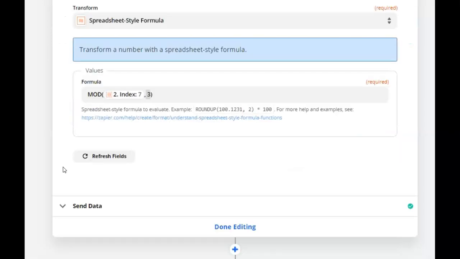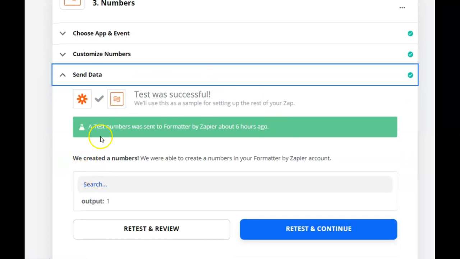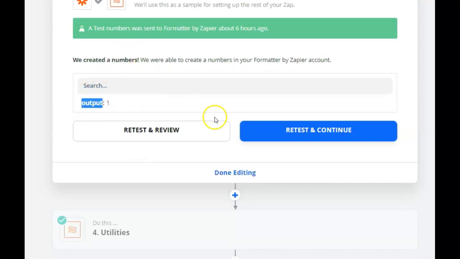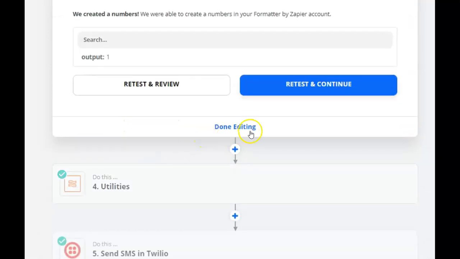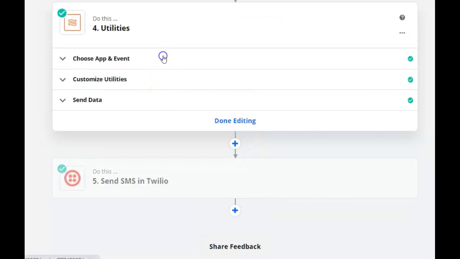Again, go ahead and do the test. Make sure it says test was successful, and that you're going to get output 1 here. If I do it again, I'm sure the output's going to be 7 because I've done it before, but it doesn't really matter. Again, you just want to make sure that it says test was successful, and that the output was 1. Now we're going to go to the next one.